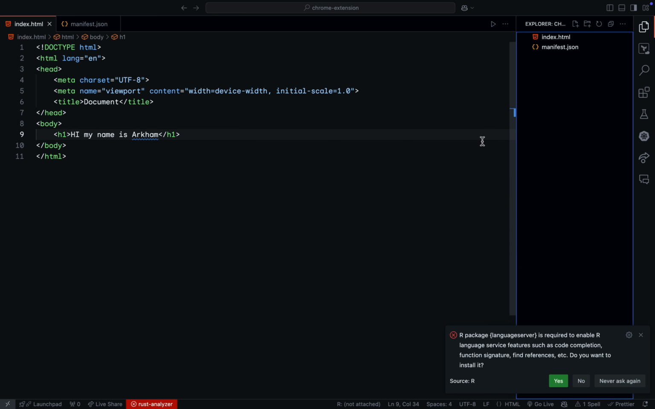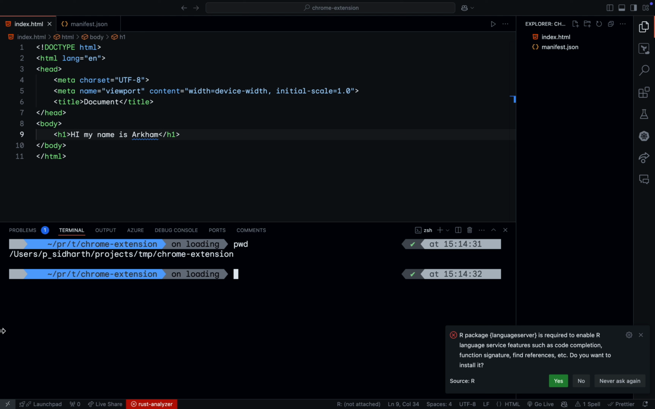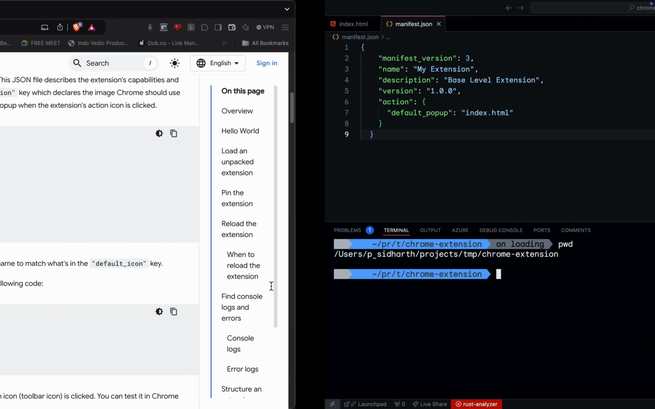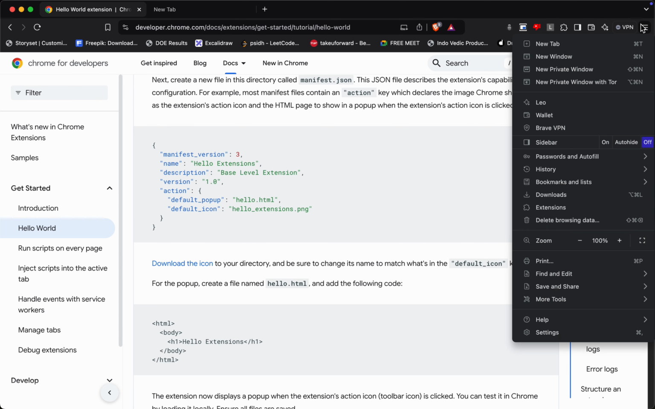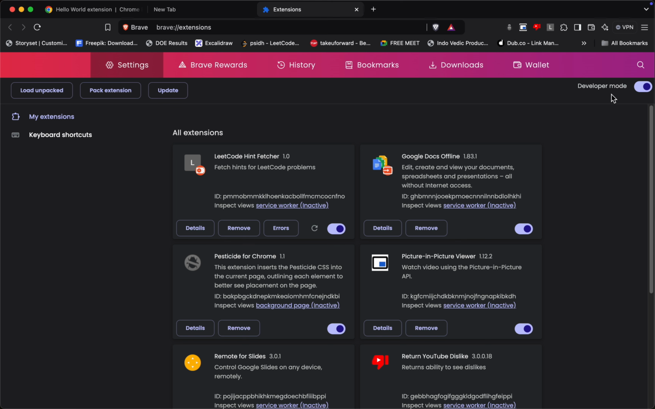Now what I need you to do is, if you click on PWD, you can see where your extension folder is located. Print working directory. In PowerShell of Windows it must be something else, but let's see. Now let's go to our settings. Let's go for extensions, and you have to keep this developer mode on. Now you can actually load your extension over here.